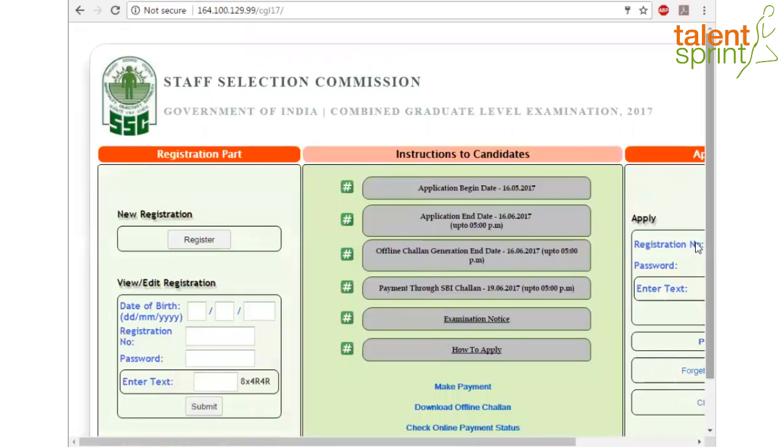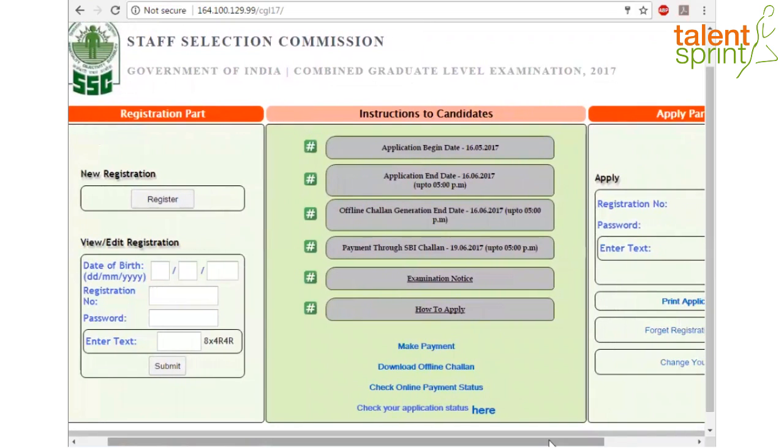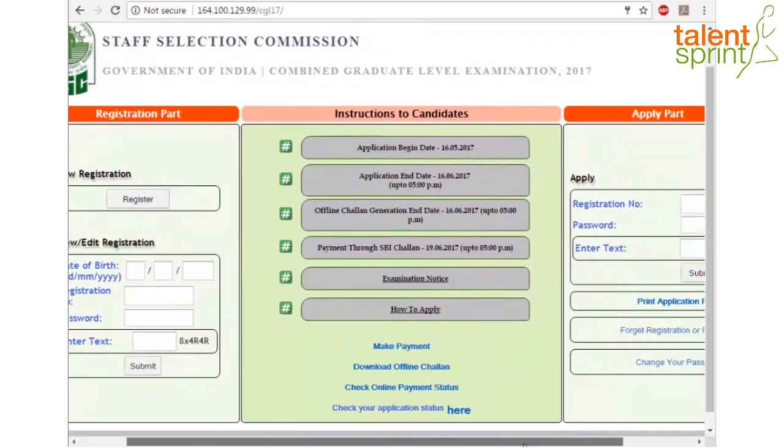As soon as you click that, this is the page that will pop up. If you look at the extreme left, it says registration part, new registration. That's where you're going to click register. But before we do that, let's quickly look at the middle segment and the final segment also.